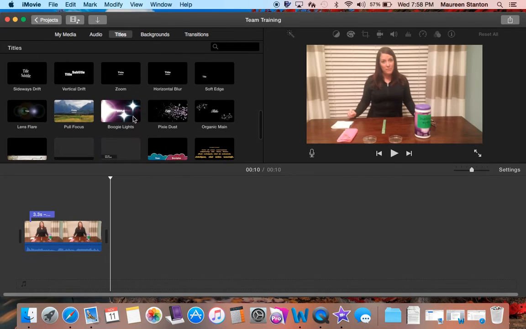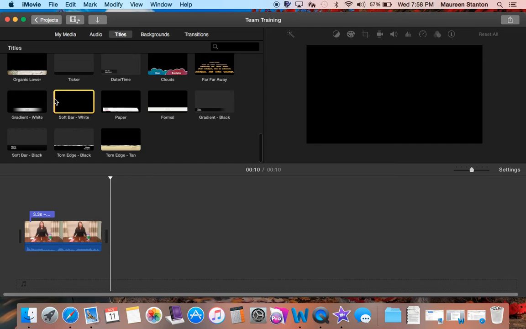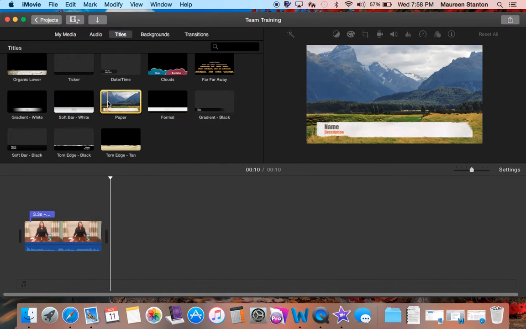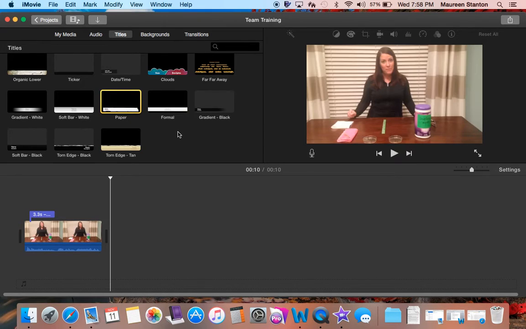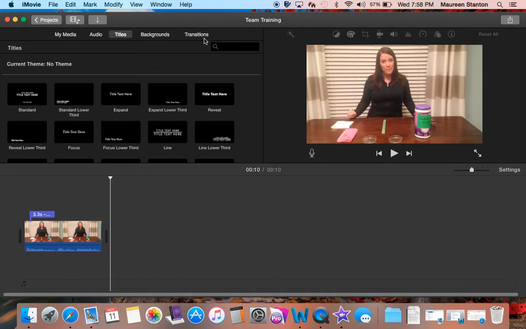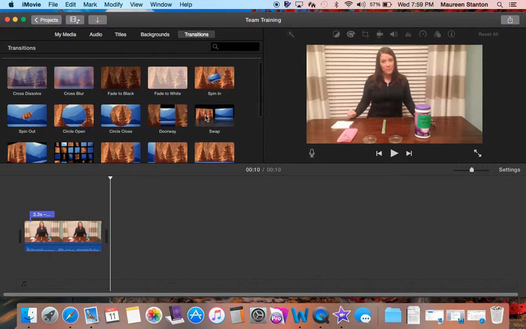You can add any kind of text, and if you just want to see what it looks like, you can just scroll over it. If I want to see what this one looks like, I can scroll over it. I mean, you can choose whatever you'd like. Let's go to transitions, though, and these are just the transitions that you can pick to go from clip to clip, basically. So this one will just swap out.